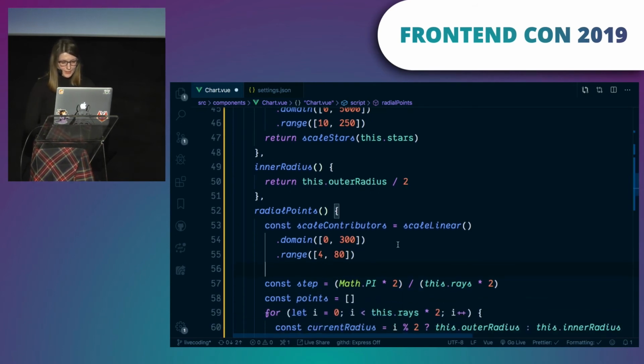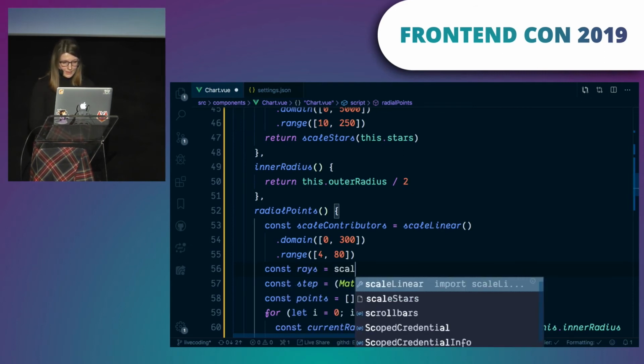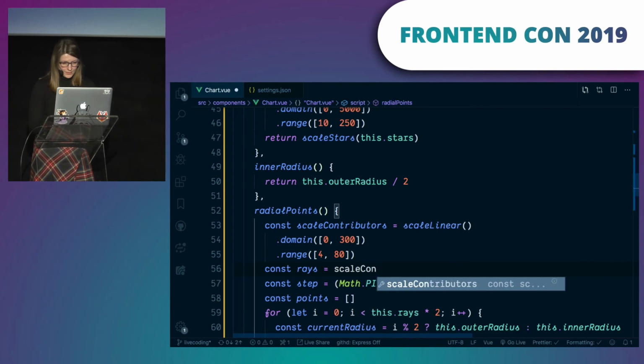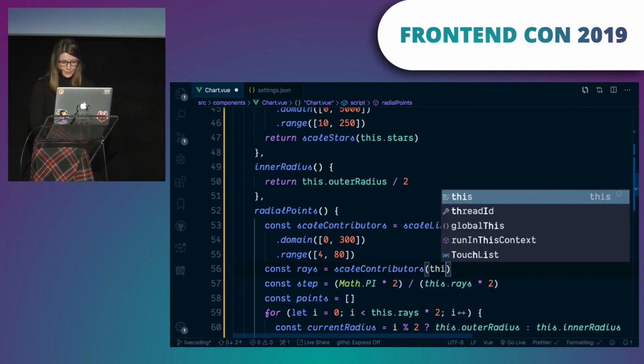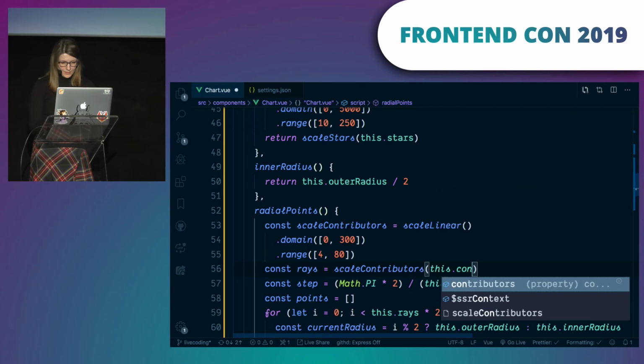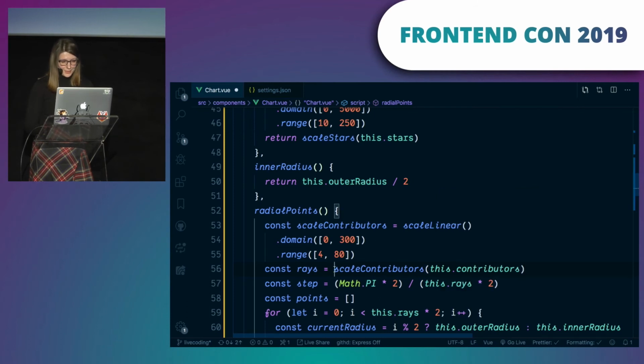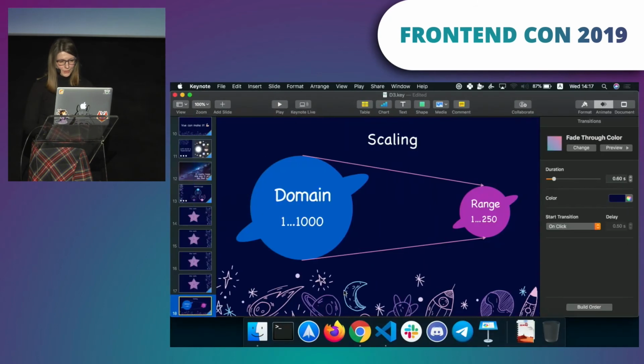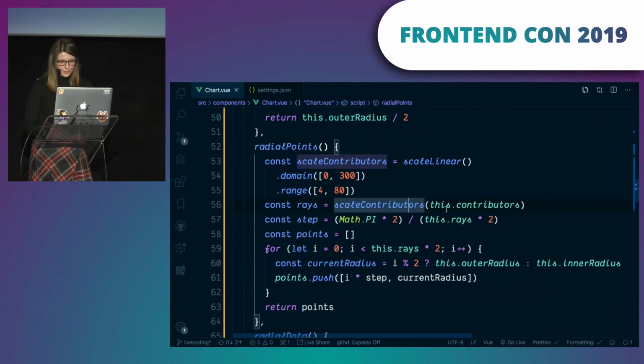Now I need to redefine rays here. So const rays is scaleContributors, where I will pass these contributors, obviously, but there is a trick. I'm not sure if it will show up. Oh, no, not now, because I need to change this rays to rays.